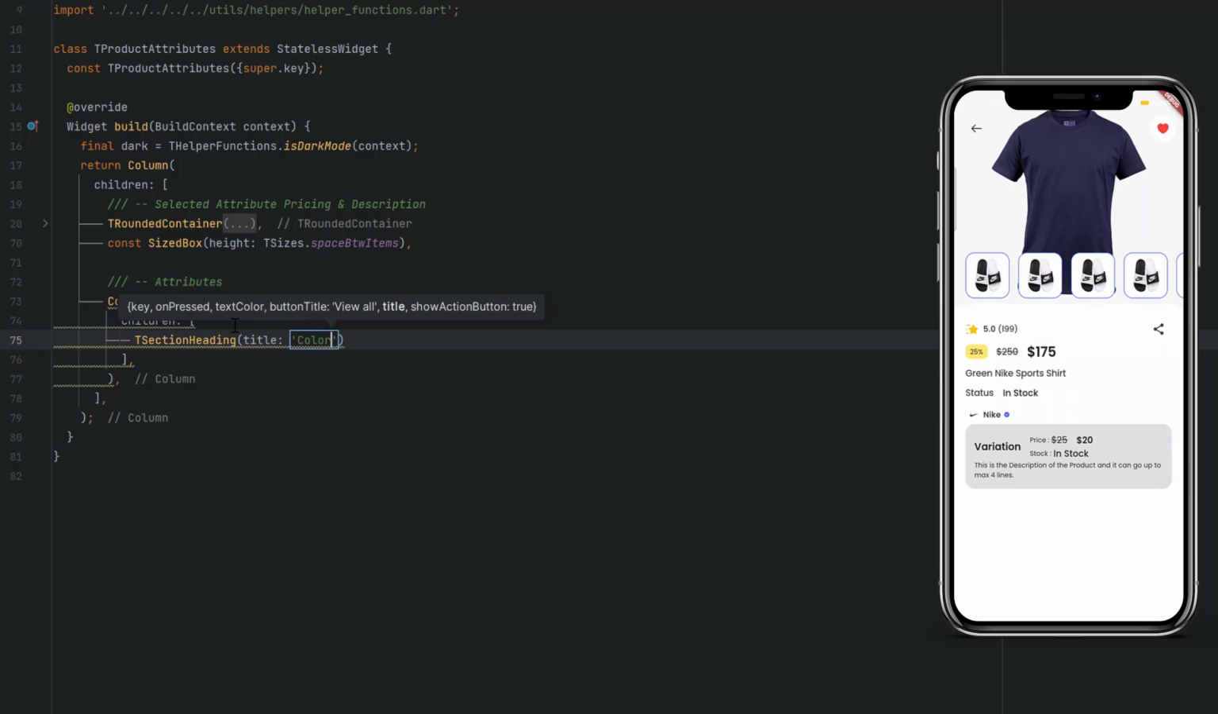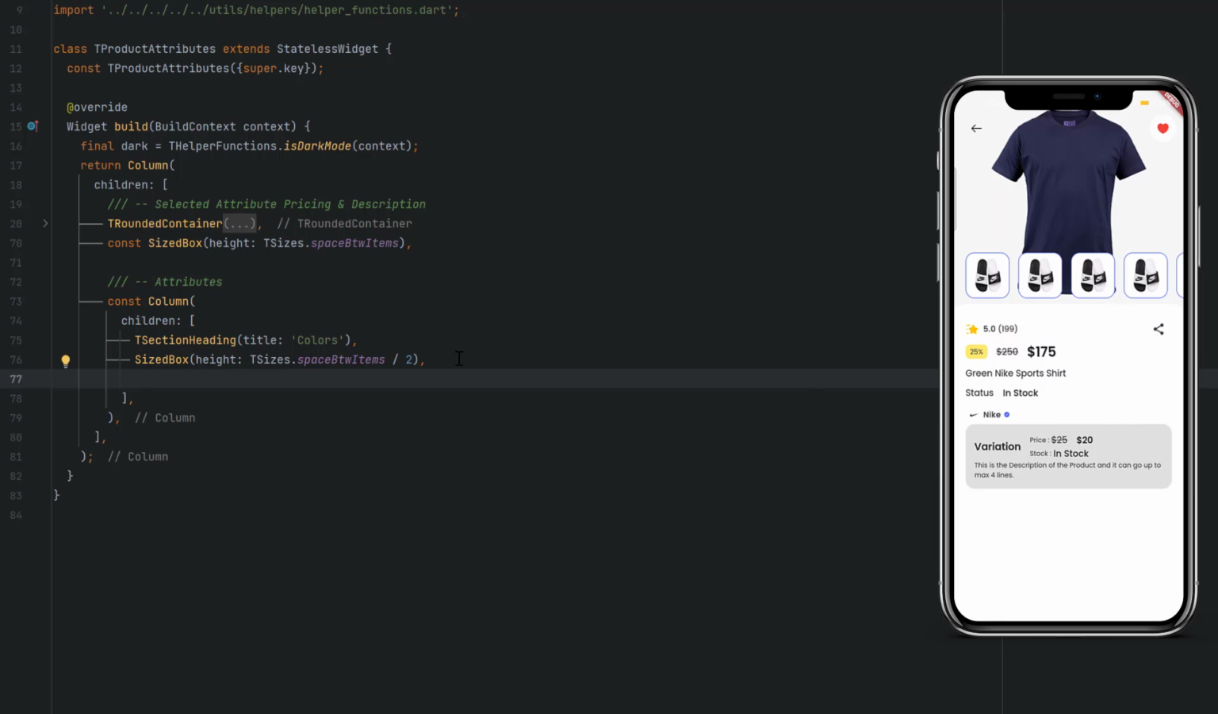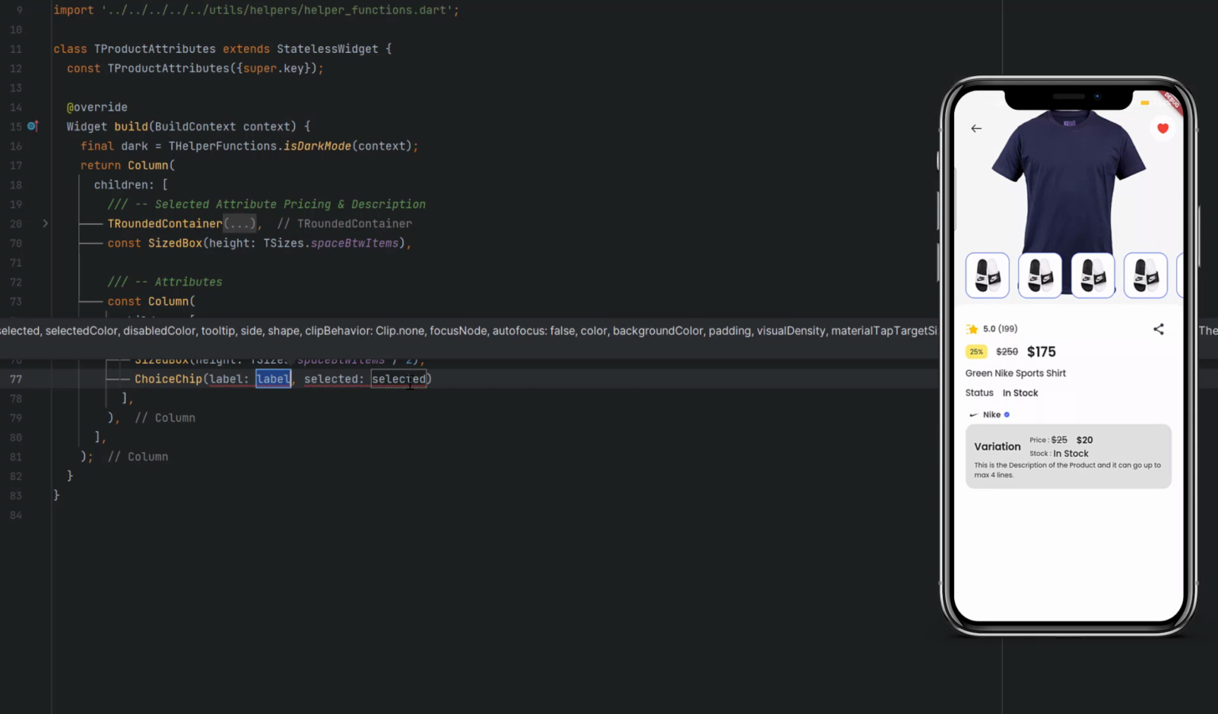Let's say it's color. Add some space. Also add a constant at the top. After this space, we're going to create a choice chip which can be selected or unselected. We can make selections on that specific chip. So let's use choice chip. It requires two main things. The first one is the label, which is the actual text, and then the state of that chip, which is selected or not selected, a Boolean.